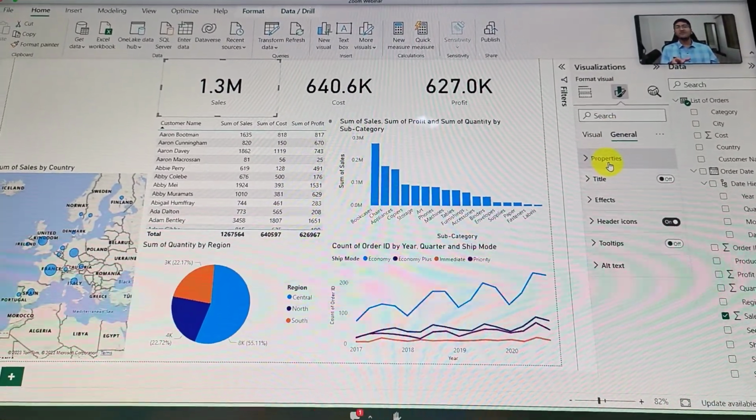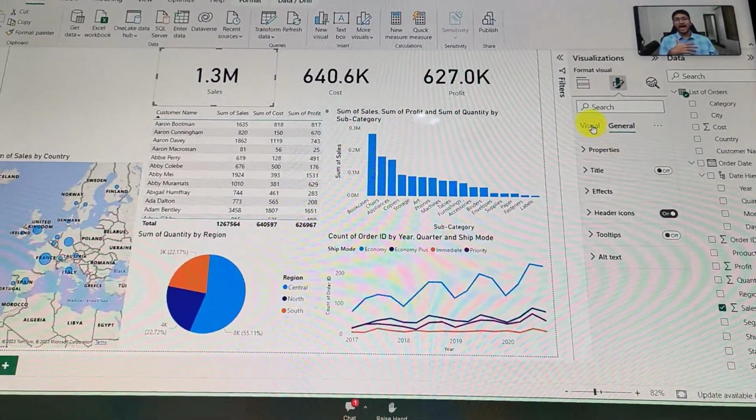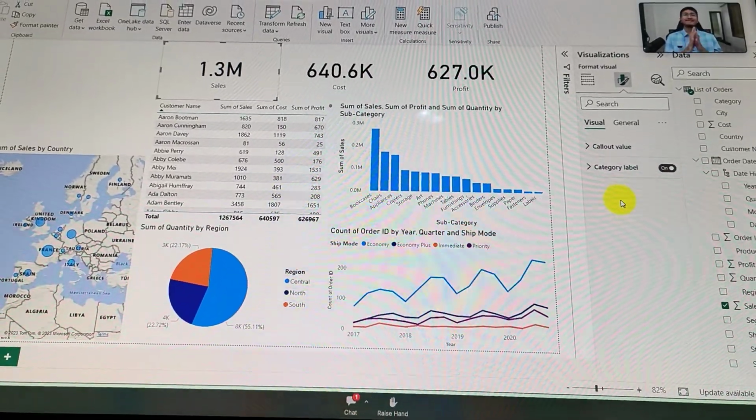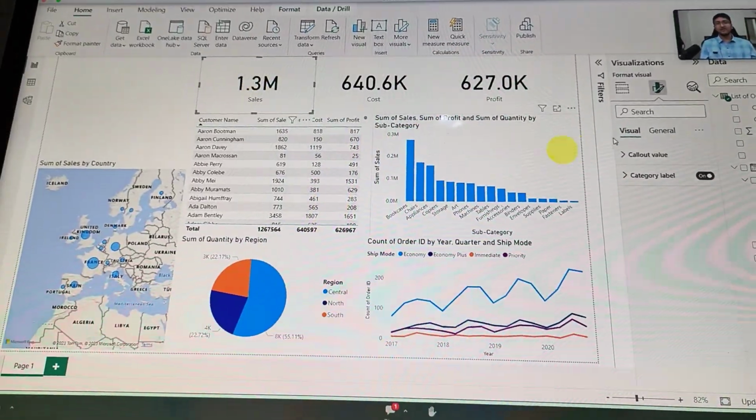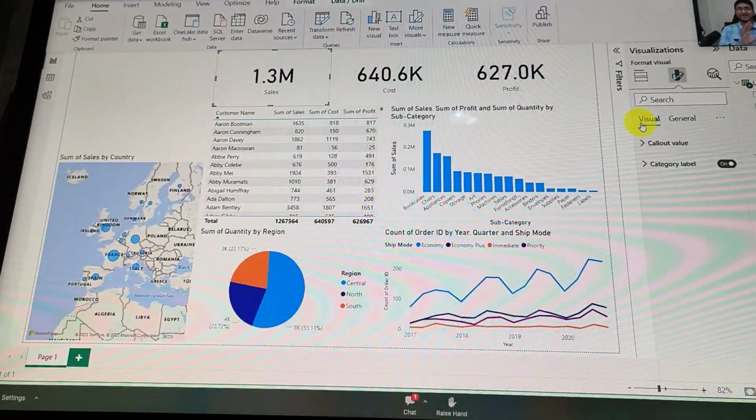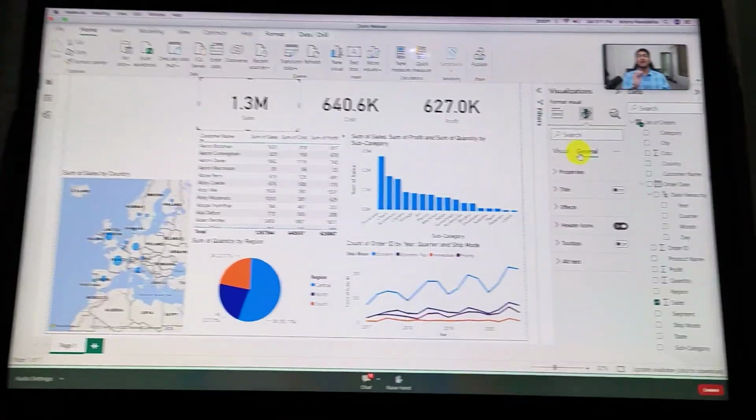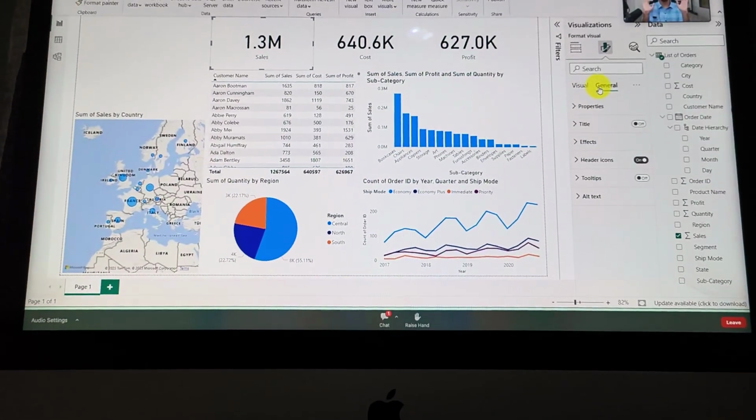So every visual will have properties, title, effect, and so on. And in the visual section, you will have formatting settings which are specific to this visual. So the visual section is a visual-specific formatting section, and the general section has all the formatting settings which are available for every visual. As simple as that.